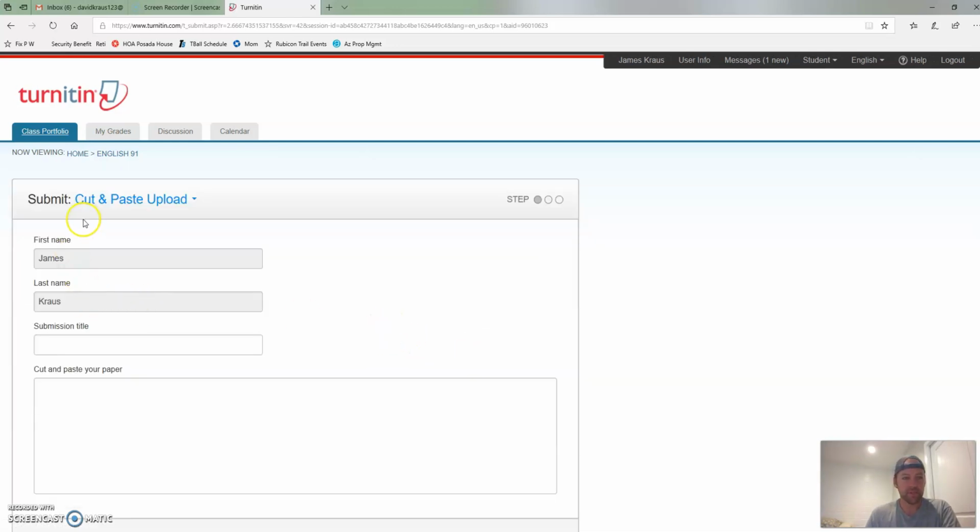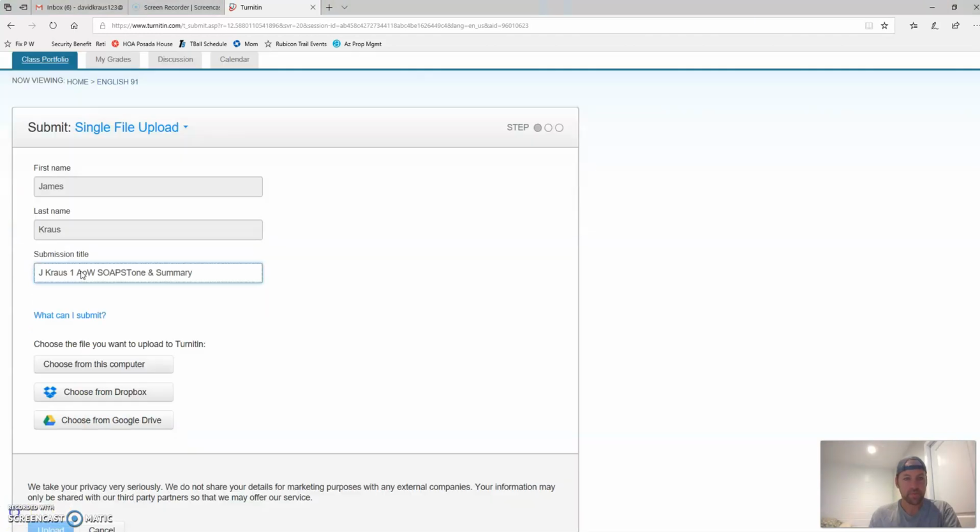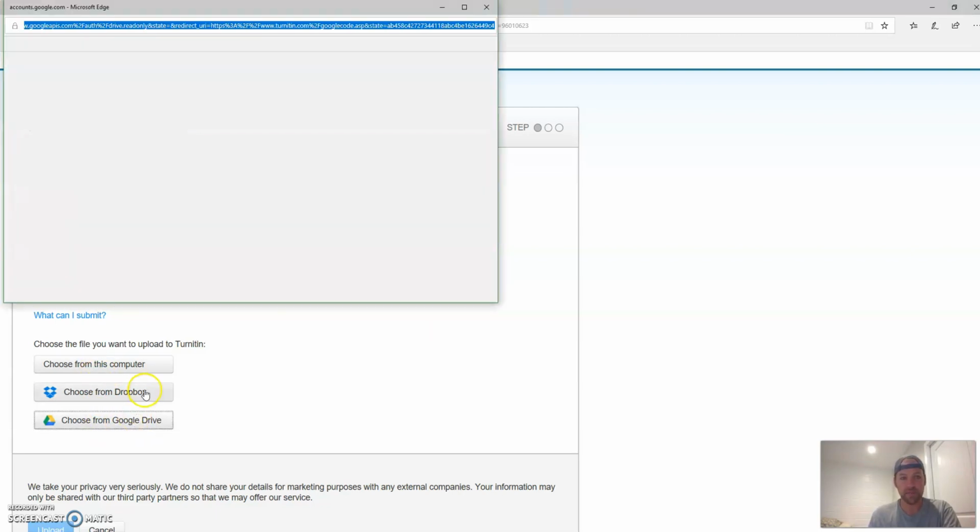I've got just a few more steps to do, and this one is perhaps the most important. Single file upload. Change this to single file upload. I'm going to enter a submission title: first initial, last name, and then the name of the assignment, AOW. And then I need to choose from Google Drive. For most of you, you might have from your computer. That's fine too. It's very similar to choosing from Google Drive.